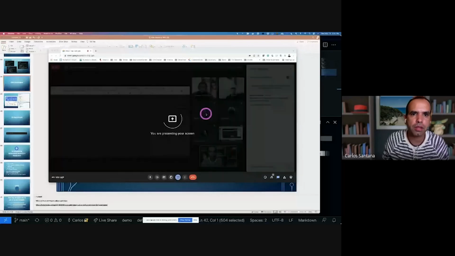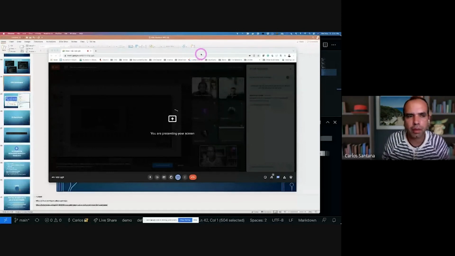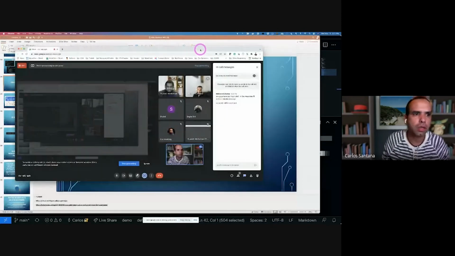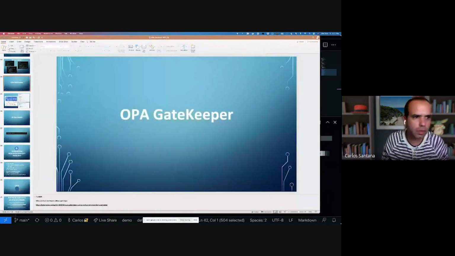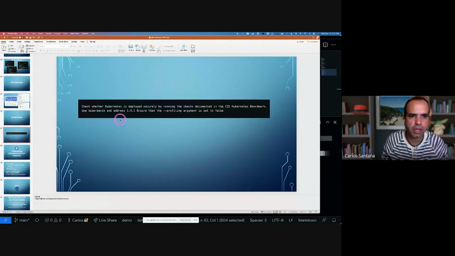I usually try to do these demos in Minikube on a Mac. I have a Mac or Linux, so people can practice on their computer. So I have this CIS benchmark question saying, check that Kubernetes deploys securely by the CIS benchmark.